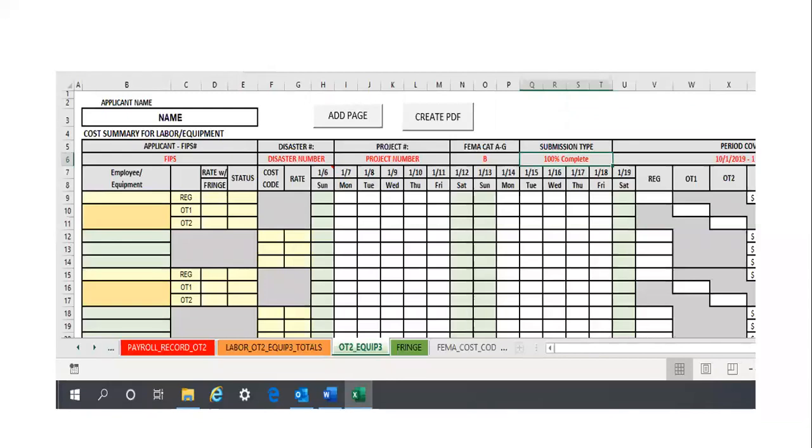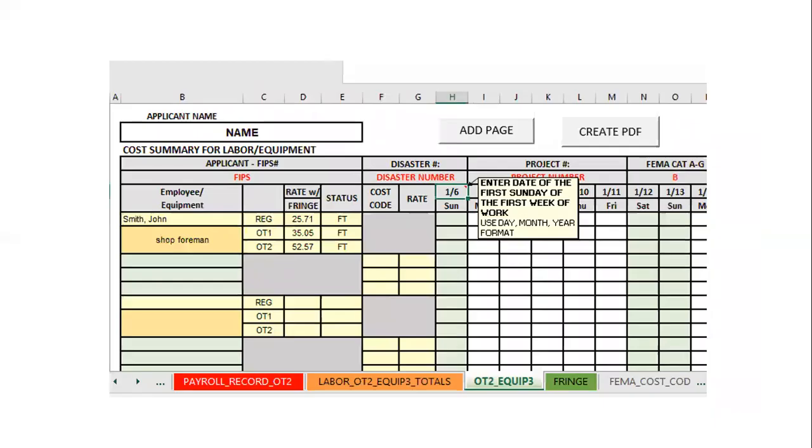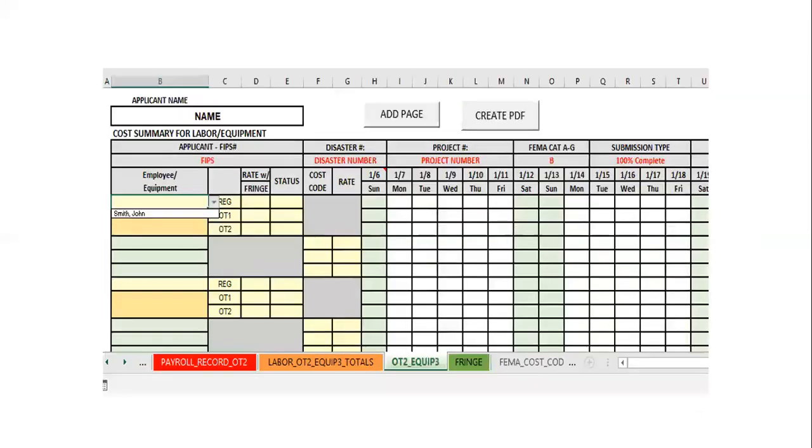Now that the payroll record, fringe where applicable, and equipment inventory tabs have been created, you are ready to begin entering labor and equipment hours. These sheets are named OT2 Equip 3 or a variation of that based upon the parameters defined when you created the workbook. The first step is to enter the date in cell H7 using the first Sunday of the first week of work following the month/day/year format.